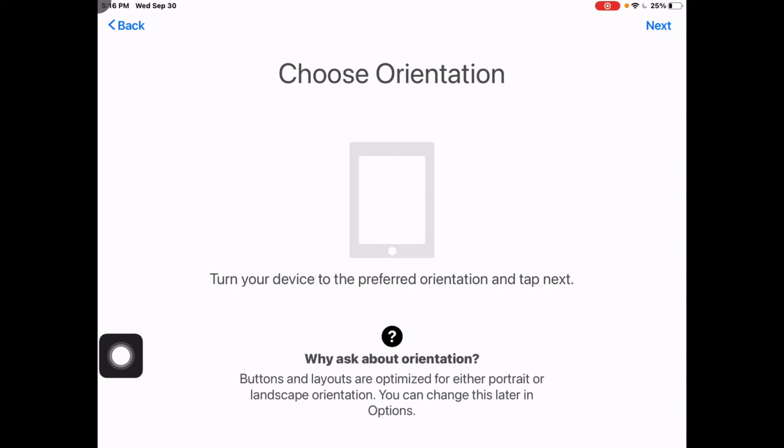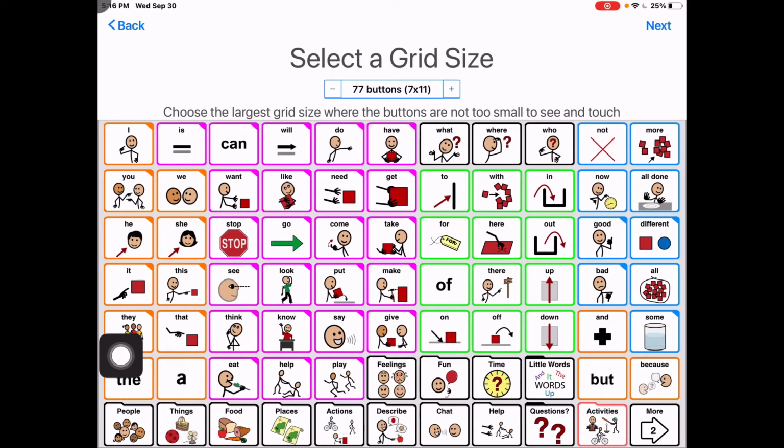Make sure your iPad is oriented the way you want it, although it does go back and forth. Now, the grid size does get a little bit confusing, because we talk about a large grid size and a small grid size. And the reason it gets confusing is because a large grid size has small buttons and a small grid size has large buttons. So the terms get a little conflated sometimes. So this is a 7x11. I would consider this a large grid, but it does get bigger.